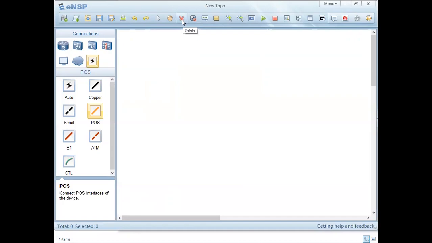This one is used to delete items that you've added to your topo. This one is used to delete all the lines. If you want to delete all the lines, all the interconnections between devices at once, you can click on this and it will delete all the lines. Otherwise, to delete a single line, you right click on it and then click delete, or you click on this icon, then click on that line, and it's going to delete just that line.